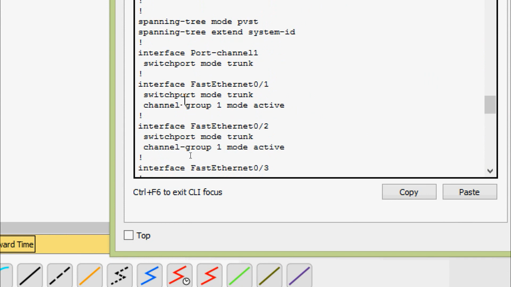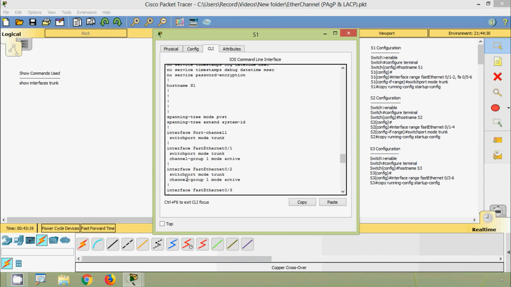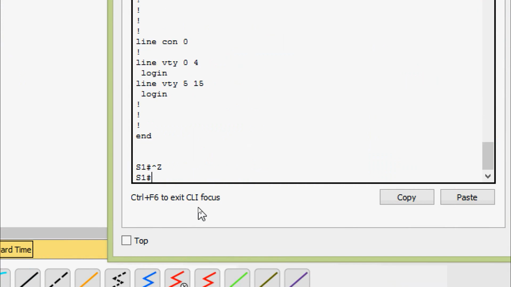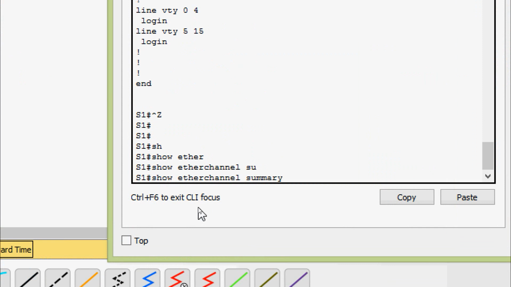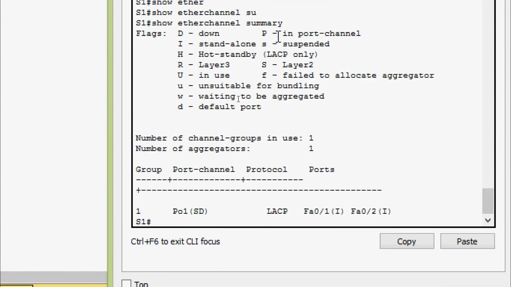Here we can see these two interfaces, FastEthernet 0/1 and 0/2, with channel-group 1 mode active. Also we will verify the EtherChannel using the show command. Show etherchannel summary, and here we can see the details.